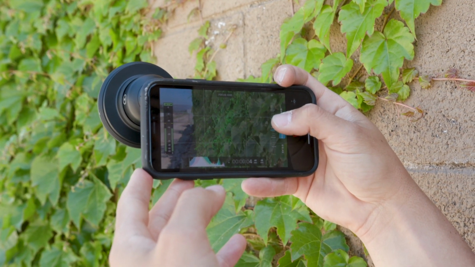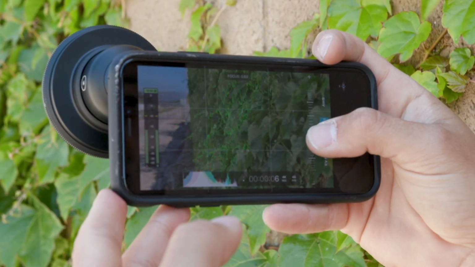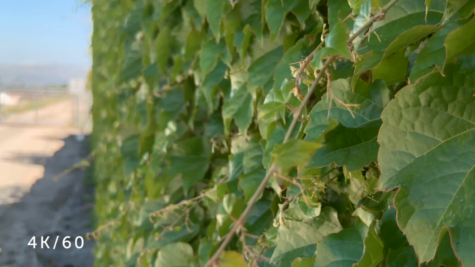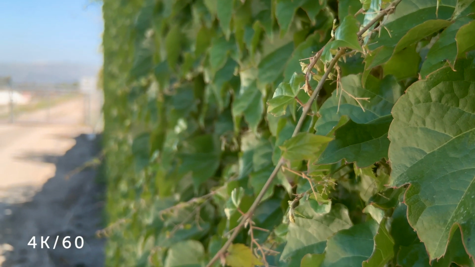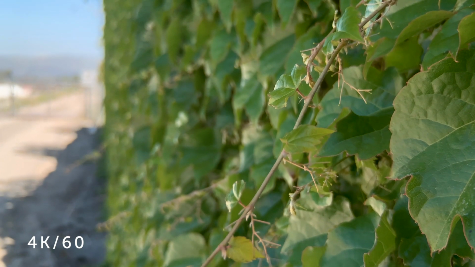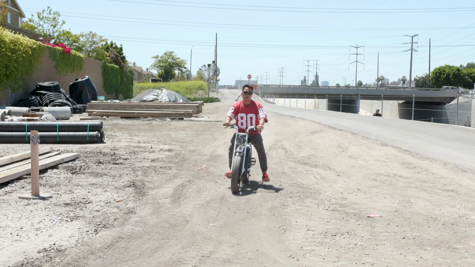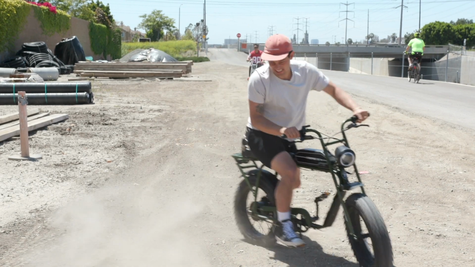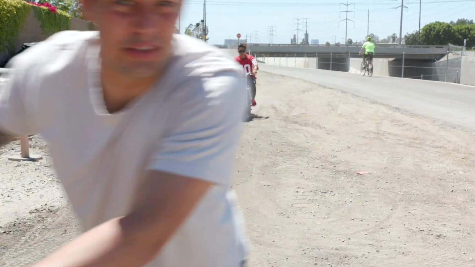If I had to eyeball this right now, it'd be super hard. Eyeballing this would be very difficult because it's hard to see the screen, it's bright, but with focus peaking, it's so easy. I know exactly what's in focus. All right, definitely feels cooler than it looks.